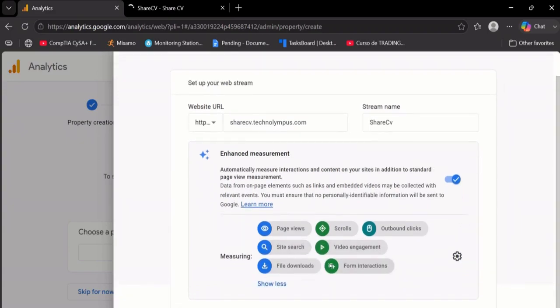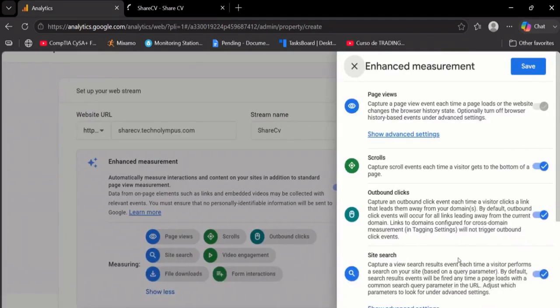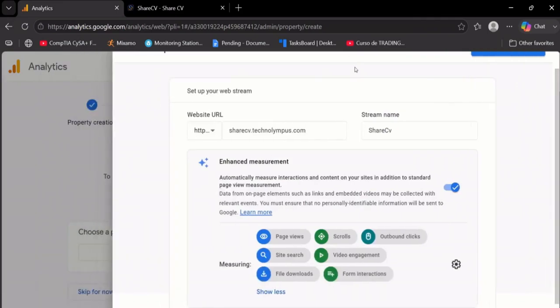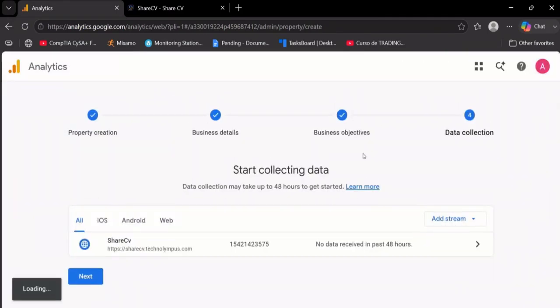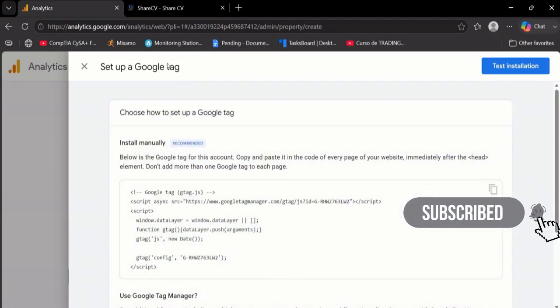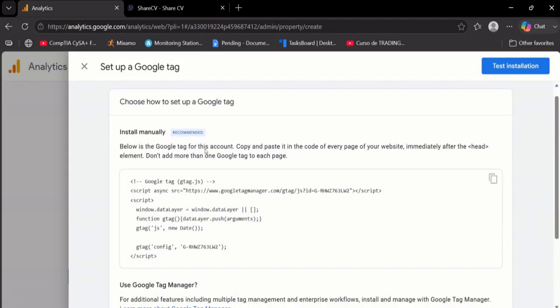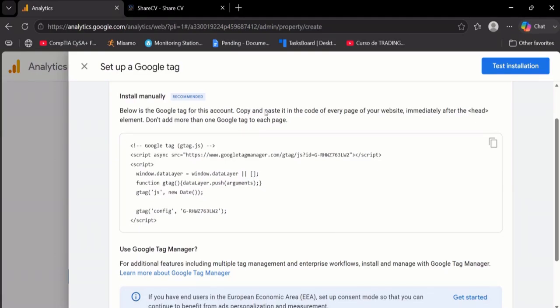We can go to the settings and let me click it, and here we can see all of the things that are active. As you can see, by default page views will always be marked as true. Now we're going to do create and continue. Then here we just need to set up a Google tag, and we're going to wait so it gives us instructions. As you can see here, we have to put this tag on every page that we are going to monitor. So it is important to ensure this.